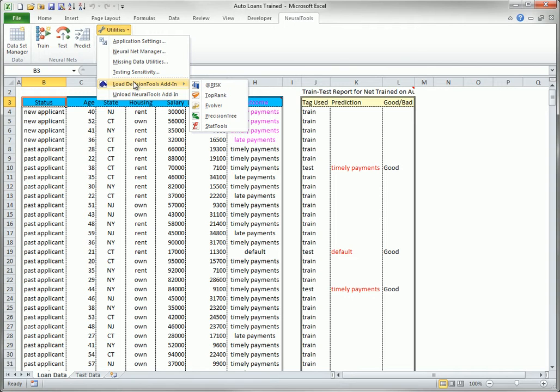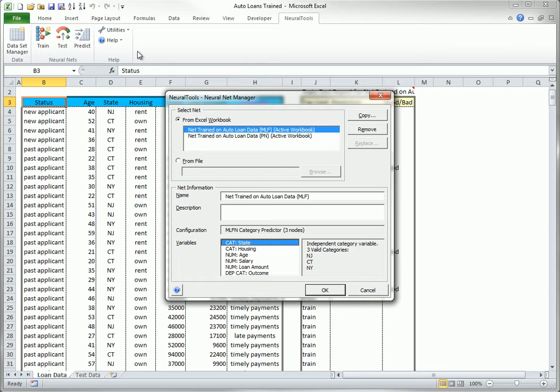The Neural Net Manager item opens the following dialog box. It shows the train nets in all open workbooks and information about them. You can select any of these and click Copy to copy the train net to another Excel workbook or to a special kind of file, an NTF file. Either of these lets you then run the train net on new data without having to move the new data to the original file where the net was trained.